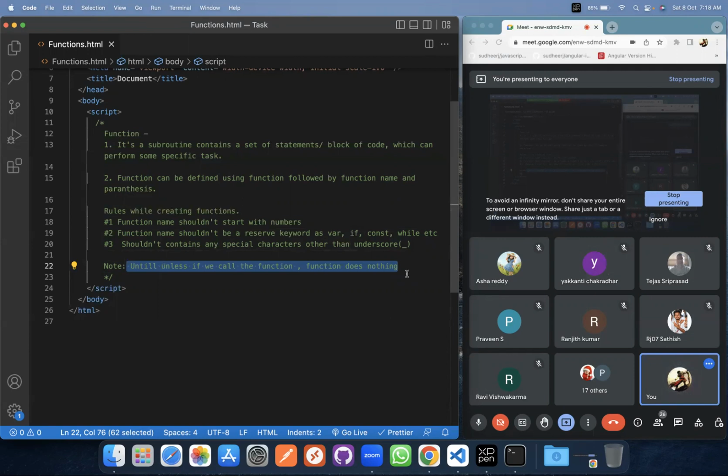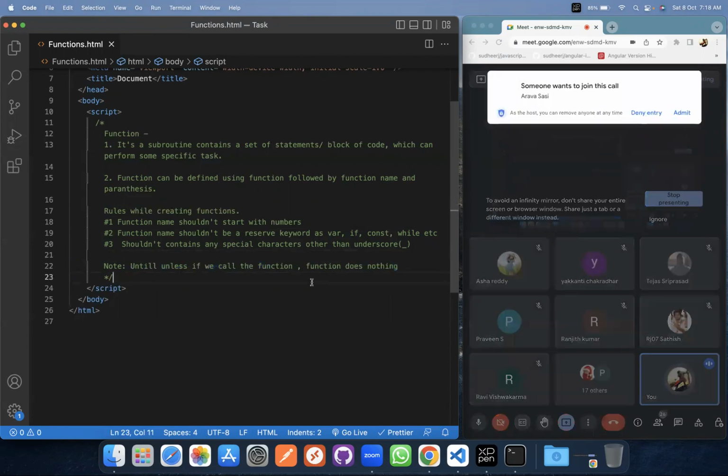It's a waste of code. Unless you call it, it's waste code. Once you call it, only then is it going to work. So in JavaScript, we have a lot of variations in functions, guys. I will try to explain all the variations.